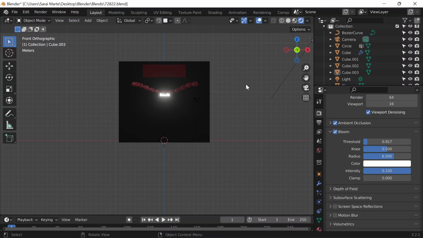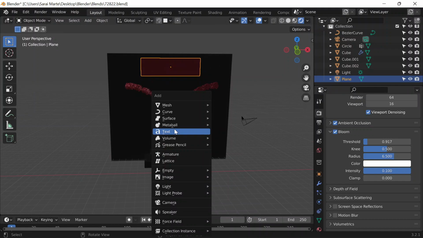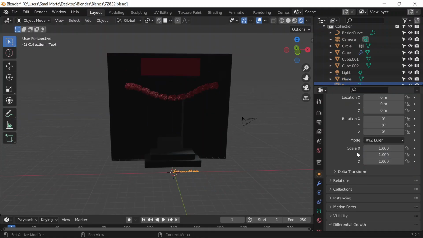And I'll make it say Shift A. Where's my text? Hello? Where's my text? Okay, text. Edit mode. Call it noodles. I love noodles. Okay, and then just rotate 90 degrees.